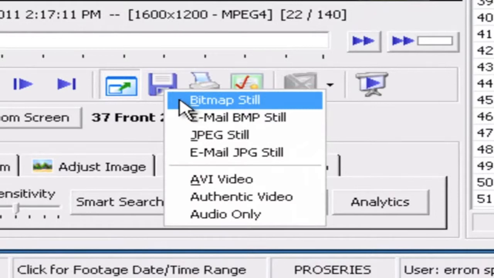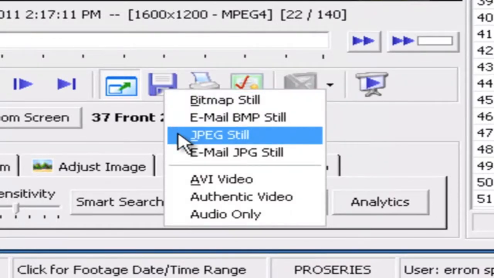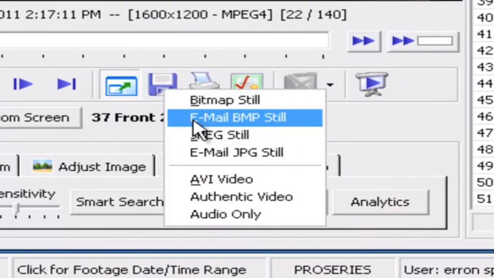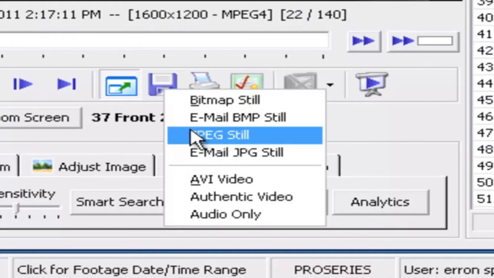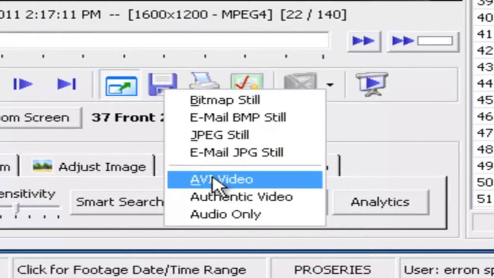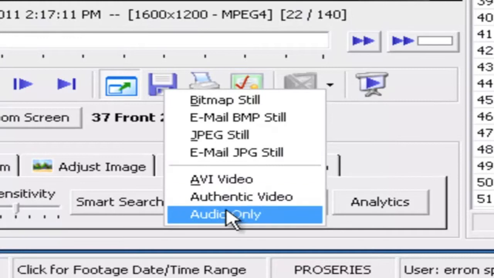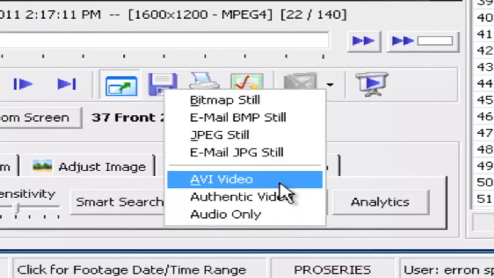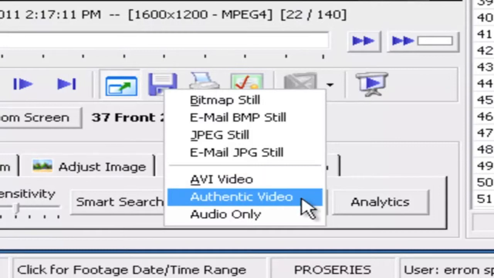The first one being a bitmap, and of course a JPEG. Those are just your standard still images, and we can always email them directly out of the system if we choose to. The three down below are drastically different from each other: AVI, authentic video, and audio only. Audio only is fairly self-explanatory. It's nothing more than just an audio channel. And AVI video is just your standard run-of-the-mill AVI that can be played back on any type of PC currently on the market. The authentic video, however, is drastically different than the other two.